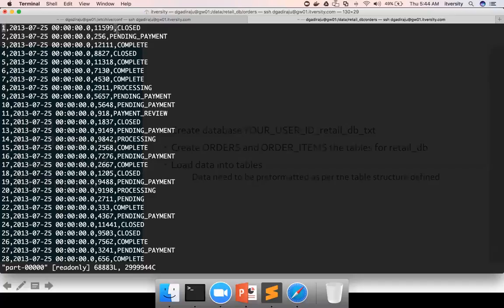In this case, orders and order items both are text file format, and we want to store this data into the orders and order items tables. And the data is clean, well structured. What we can do is, instead of inserting one record at a time, we can actually load this data into the tables once the tables are created. How should the table be created? We should use this information, such as the data is of type text file format, and also the delimiter is comma.